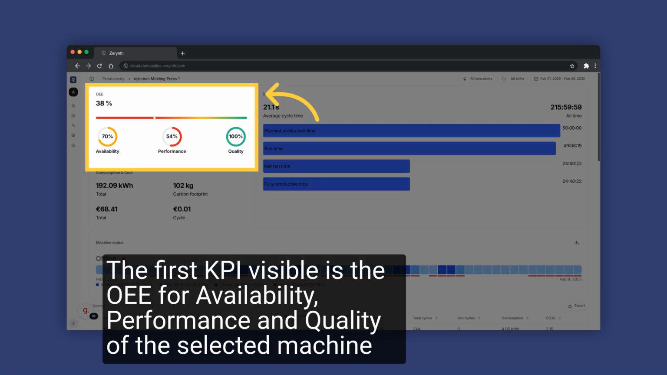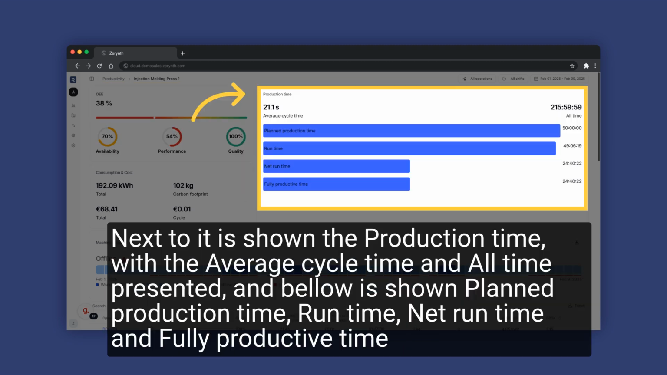The first KPI visible is the OEE for availability, performance and quality of the selected machine. Next to it is shown the production time, with the average cycle time and all time presented, and below is shown planned production time, runtime, net runtime and fully productive time.